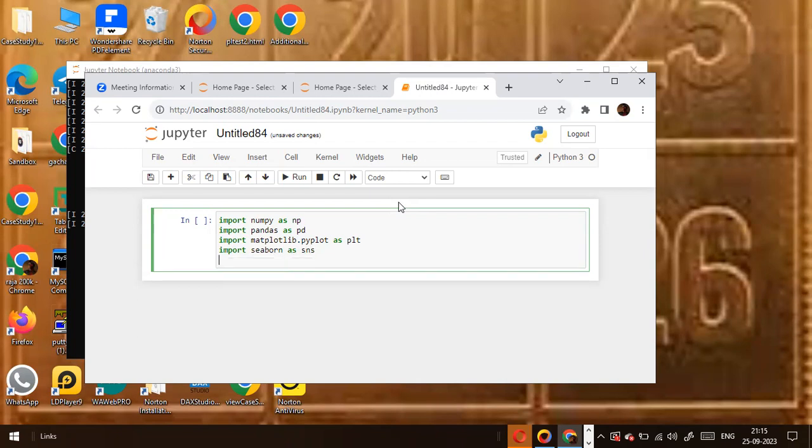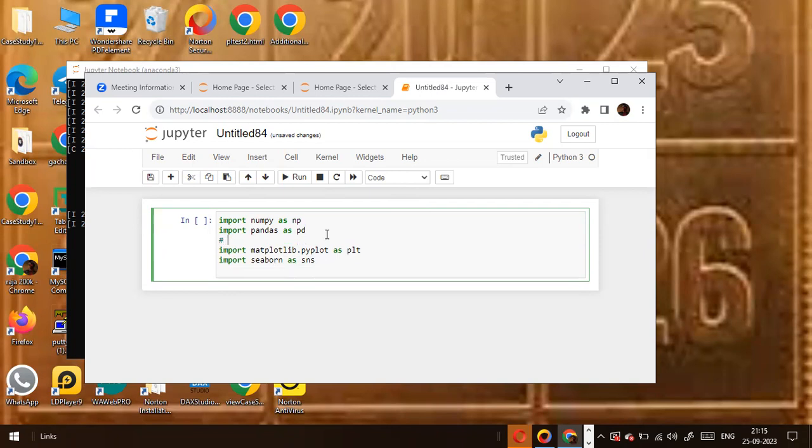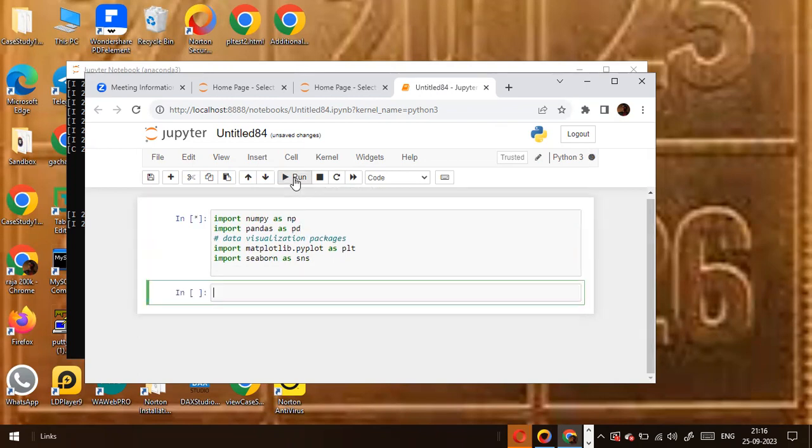Import Seaborn, and this is enough. So these are the two data visualization packages. I'll put a comment here, data visualization packages, and this is your NumPy and Pandas packages. So I'm going to hit the run button.